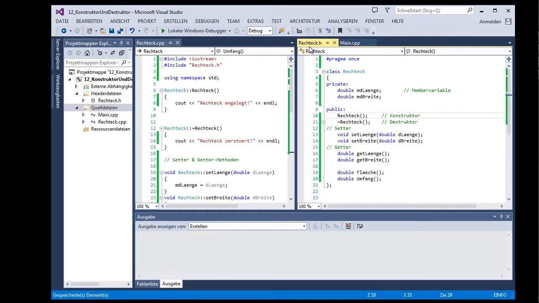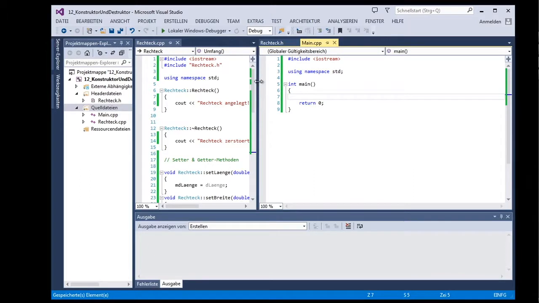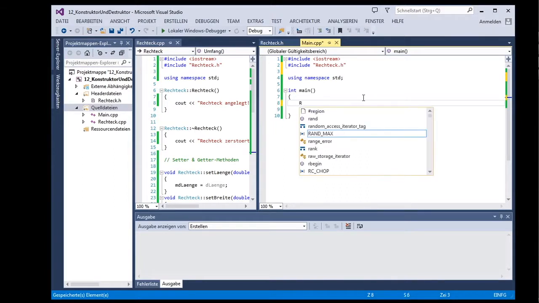So in our main function, we first include the header file. So we just say here #include "rectangle.h", and then we want to create a rectangle. We name it R1.